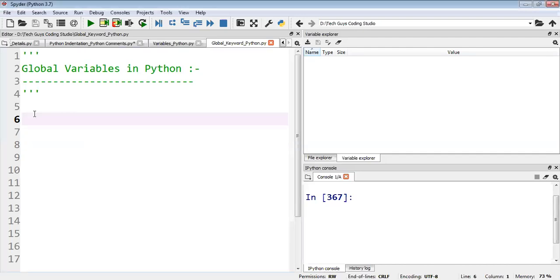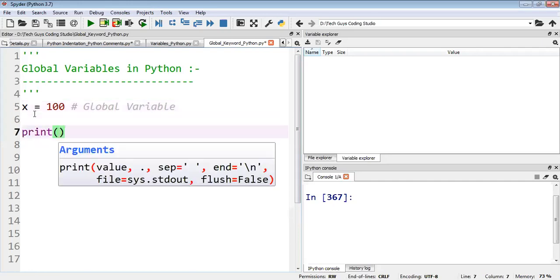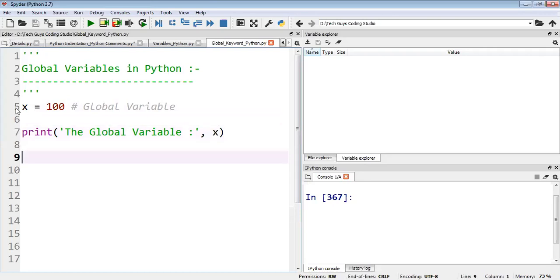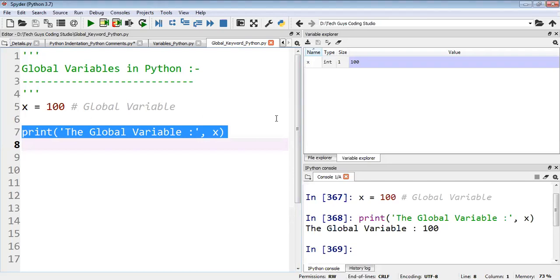So what I'm going to do here, I will take a variable x equal to 100. This I will define as a global variable, and if I want to access this global variable, I can easily access it like this example. I will select and execute this first. Here you can see the global variable I executed. Now I got the value, the global variable is 100.